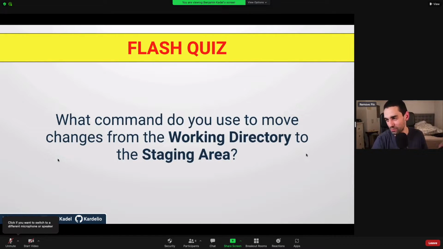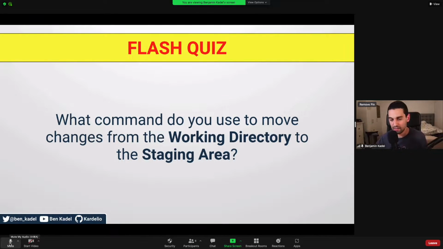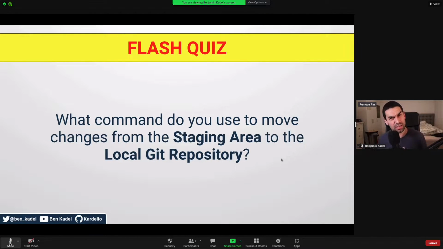What command do you use to move changes from the working directory to the staging area? Someone just yell it. Which command do we use to move changes from the working directory, the kitchen, to the cookie basket? Commit. Git add, hooray! And you know the next question, from the staging area to the Git repository? Yes, Kate, you got it as well. Commit. Git commit. I'm hearing commit.